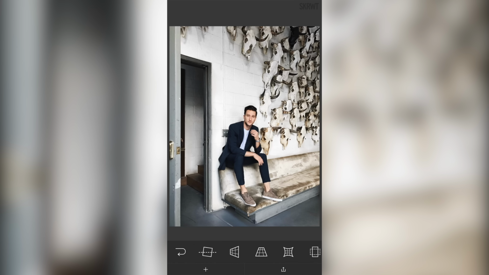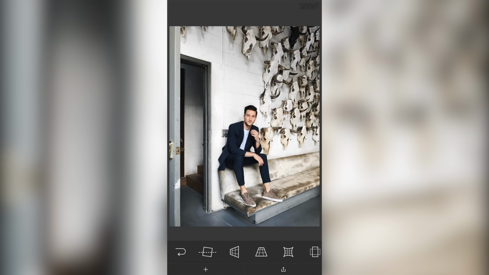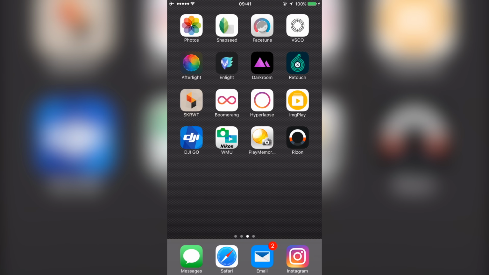So I'm going to accept that, and I'm going to go into the distortion for mobile, as I told you in the video last week. This is an iPhone shot, so it's usually right around -0.6. I'm going to go to about 0.4 for the aesthetic of this photo, and then I'm going to accept that. Save to gallery.